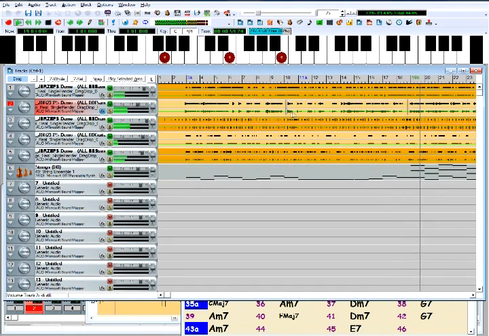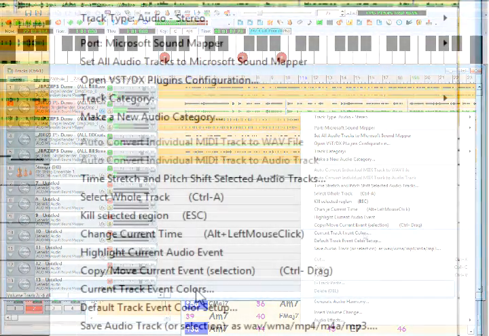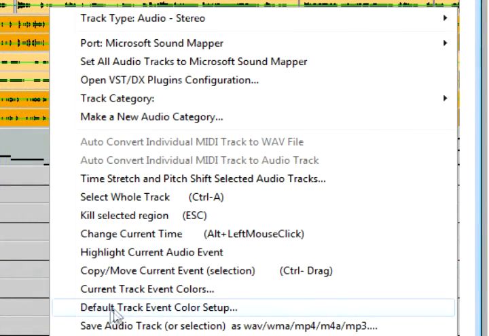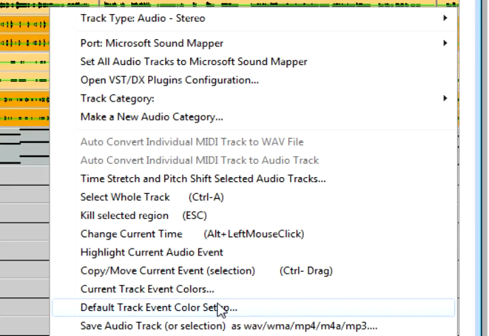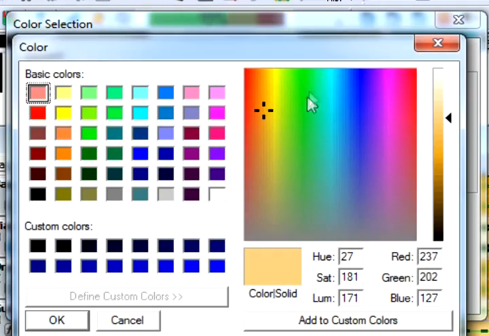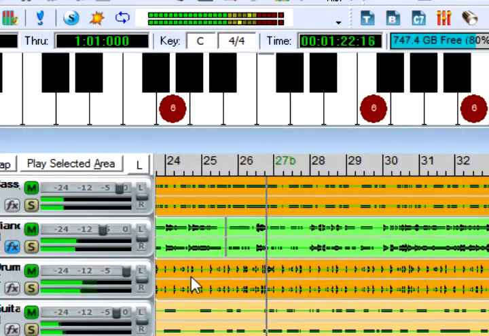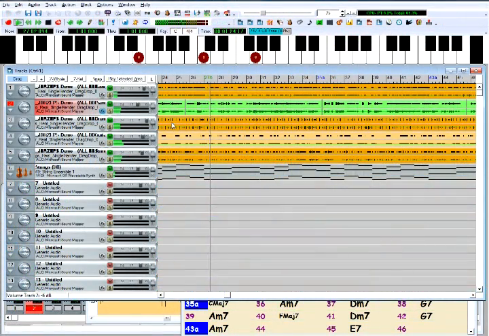You can now apply a custom color for both the foreground and background for a track or for all tracks using right-click menu items, current track event colors, and default track event color setup. For example, I'll change the color of the electric piano solos track so that it has a green background. We can see that the track now stands out because of the new color we've given it.